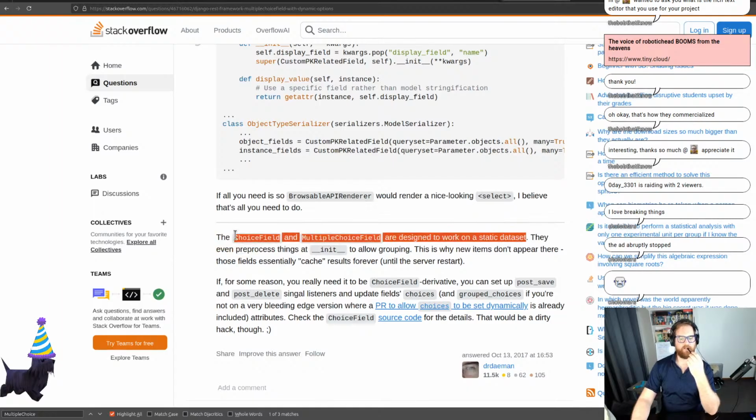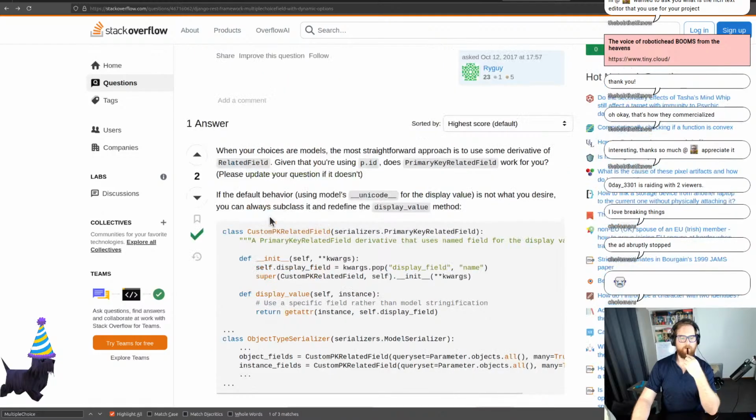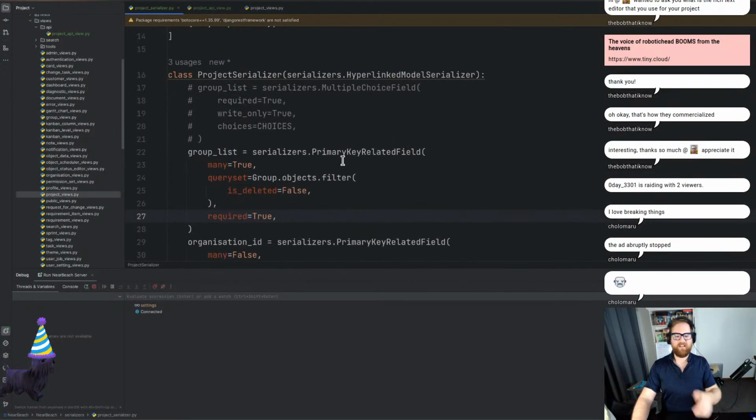To work on a static data set, they even process things in a limited grouping. This is why items don't appear there. Those fields are essentially cached. All right, cool. If for some reason you need it to be a choice field derivative, you can set up post save and post delete signal listeners and update the field choices and group options if you're already including attributes. Check choice alert would be a dirty hack though. All right. When your choices are models, the most straightforward approach is to use some derivative of related field. All right, let's... It's not going to be a related field though.